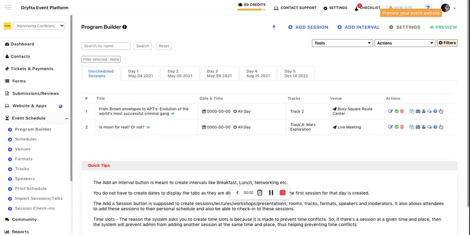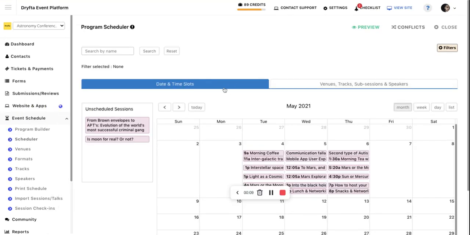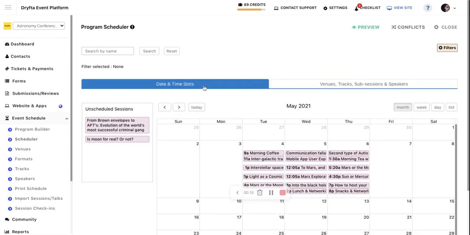To use the event scheduler, you need to click on scheduler here, and then you can see two tabs on the top. One is the date and time slots tab, another is the venues, tracks, subsessions, and speakers tab. The date and time slots tab lists all the sessions where you can move sessions between dates or between time slots, and you can also move unscheduled sessions into a specific time slot or date.